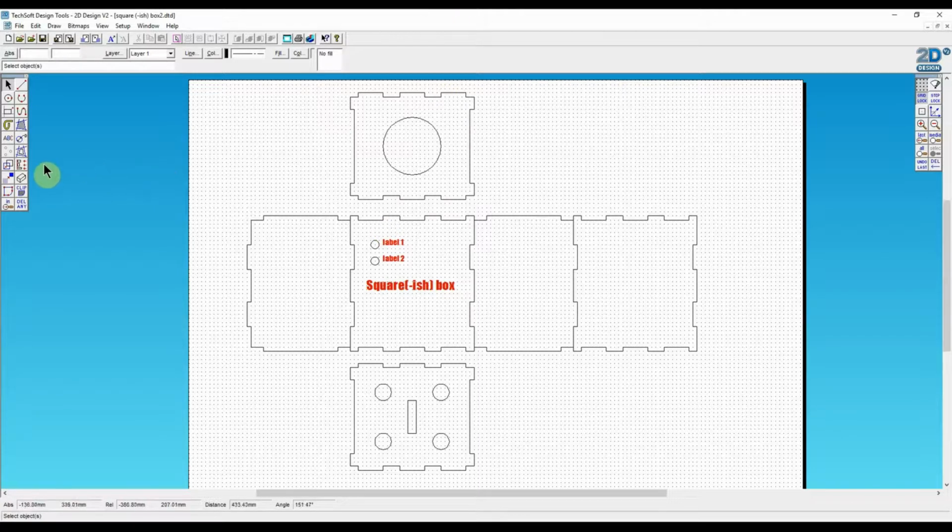So let's add some dimensions. At the very minimum, I suggest that you give dimensions for the height, the width, the length of the box. You don't, and in fact, this is something I need to stress, you don't need to add the size for every one of these tabs. That would just look ridiculous.